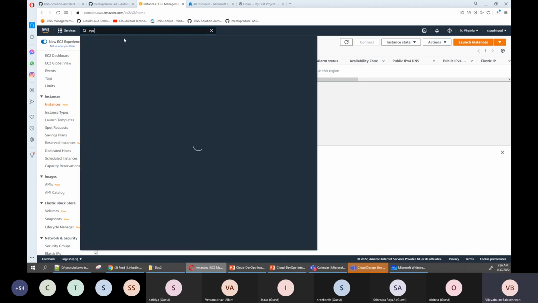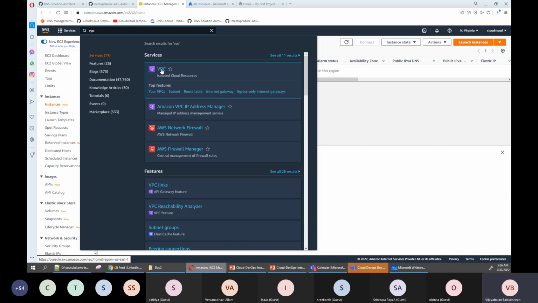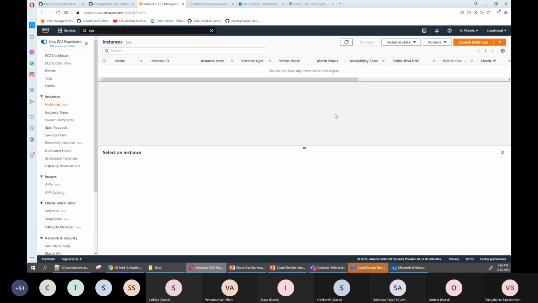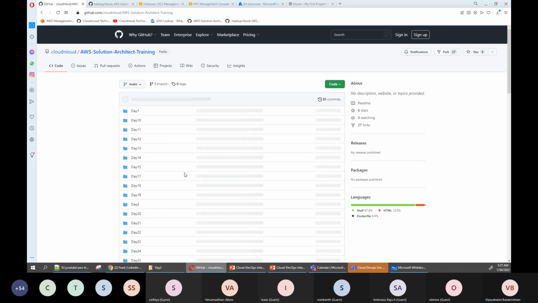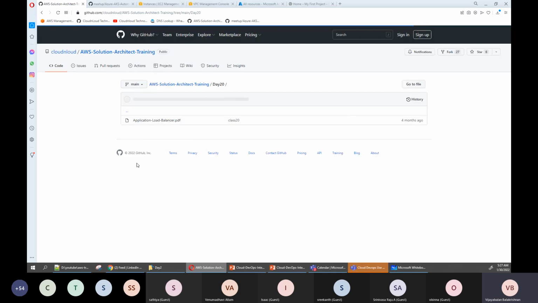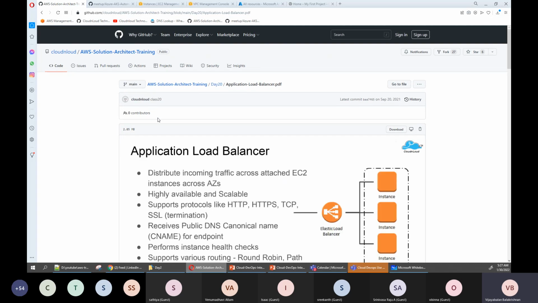For those who really want to practice this, I already created a detailed one. Probably you can also have a look. So if you go to AWS, I think I released day 20. Yes. So there is a detailed hands-on with the configuration, step by step, which I have already published here. You can take a look whenever you are free.